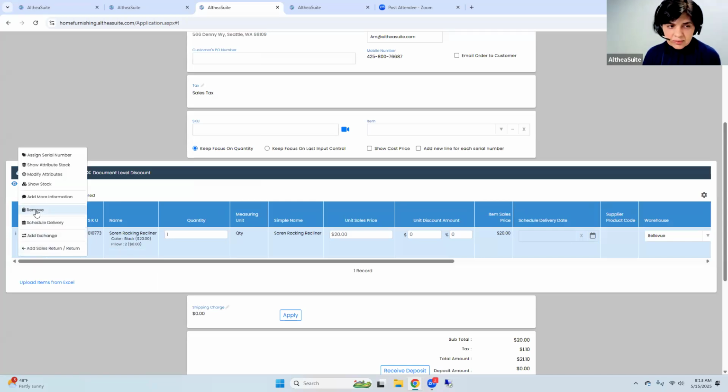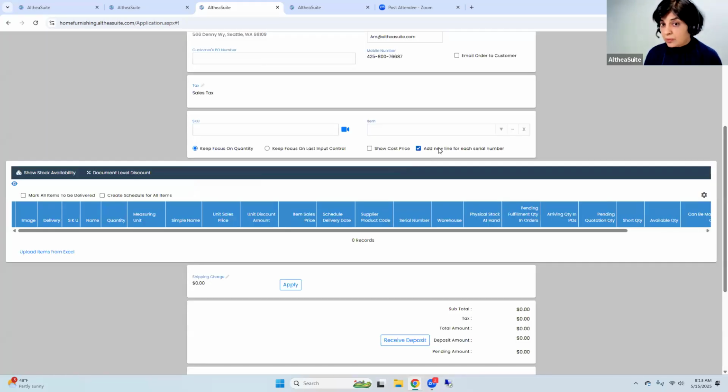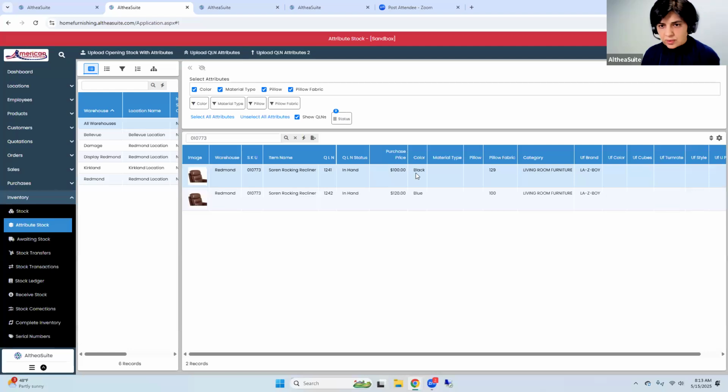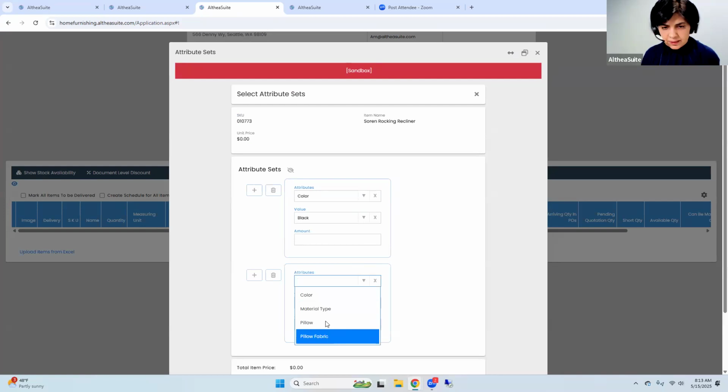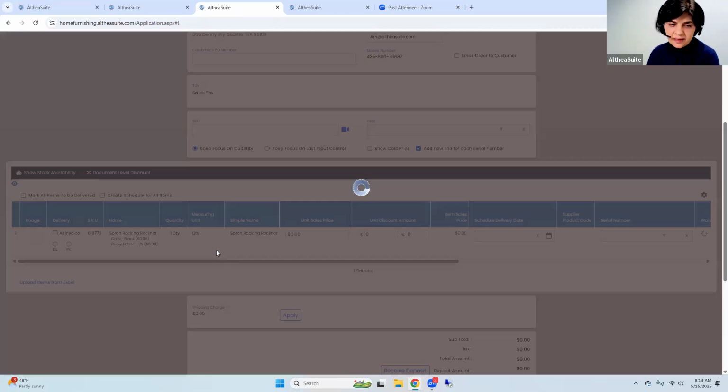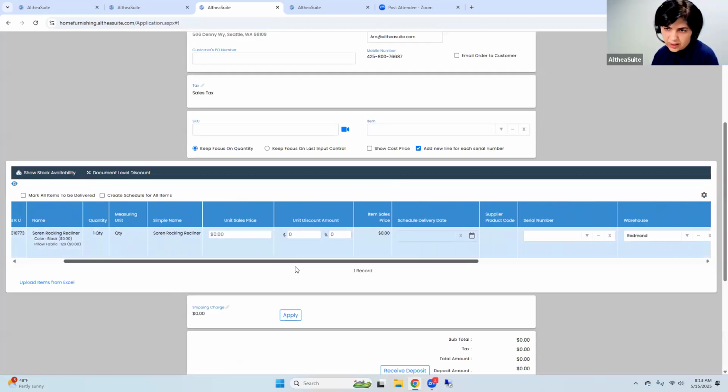Another way I could have done that was to keep this simple, add new line for each serial. That means every time the product gets added, it gets added in a different line. And in the drop down there itself, you see the serial number. So I do have a color black and pillow fabric 129. I'm going to do that. Pillow fabric 129.